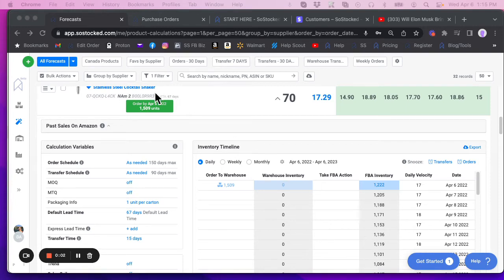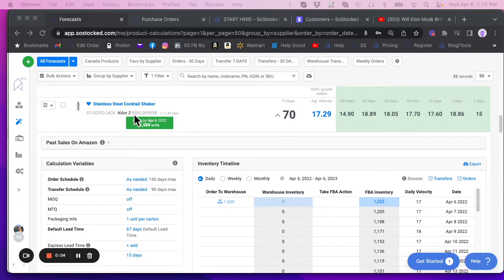If you're ever confused as to why SoStocked is telling you to place this order or transfer amount, here is the formula. Here are the steps you go through to diagnose how this number is being come up with and why it's this number exactly.